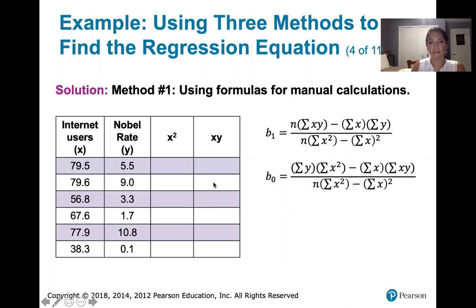I'm going to put them right here. Now in this column, I'm taking the x value and I'm multiplying by the corresponding y value. So I'll do 79.5 times 5.5. That will go there. Then I'll do 79.6 times 9.0. That will go there. 56.8 times 3.3. That will go there. And I'll fill out my entire table in this way.